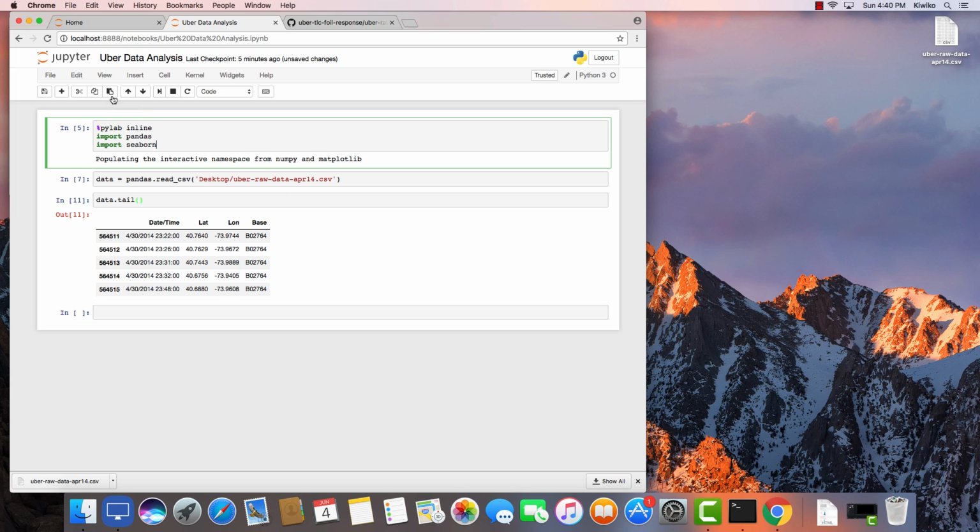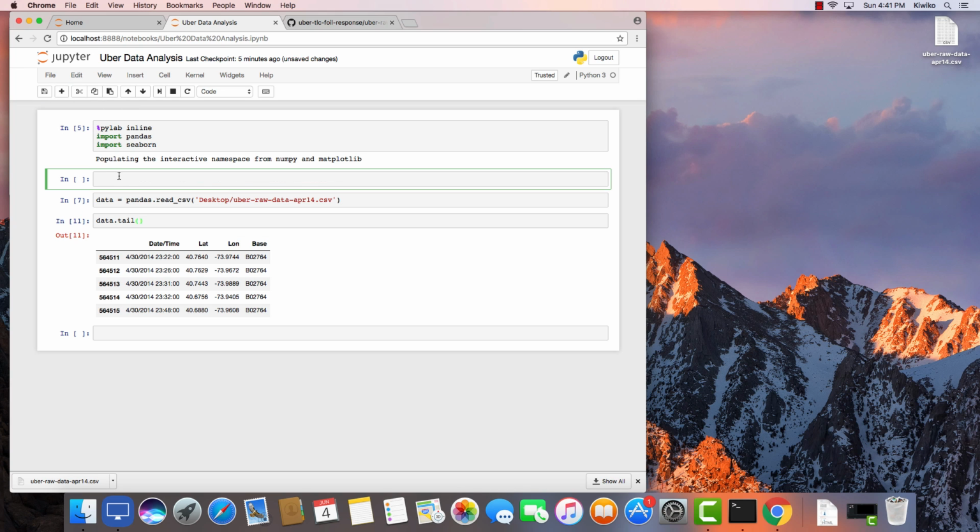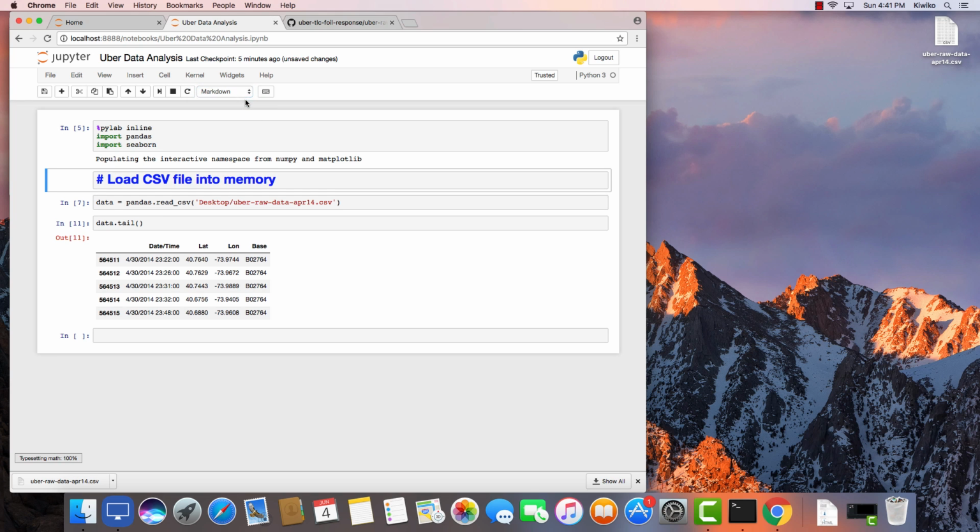So, like I mentioned, sometimes it's useful to add some documentation. So we will write here some hints to add for us. Load a CSV file into memory. You have to convert it into Markdown and then enter.